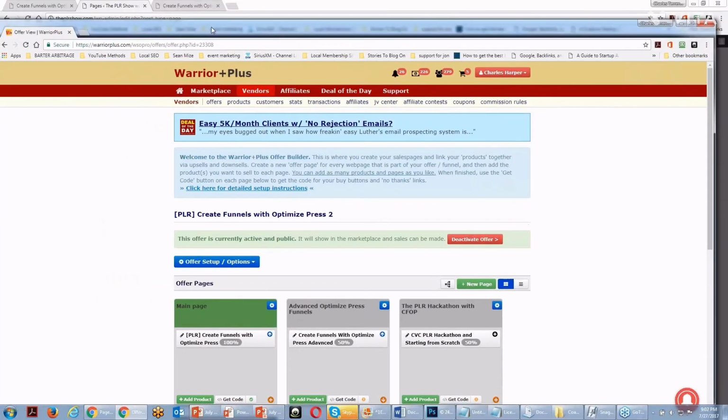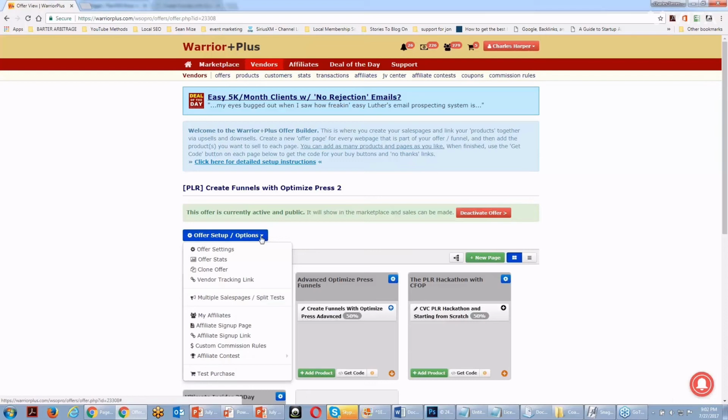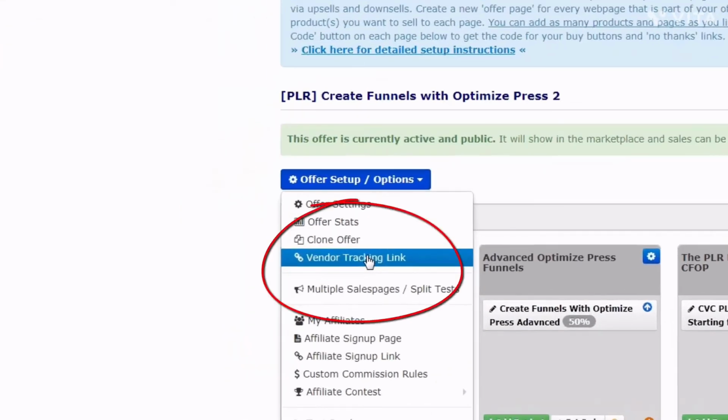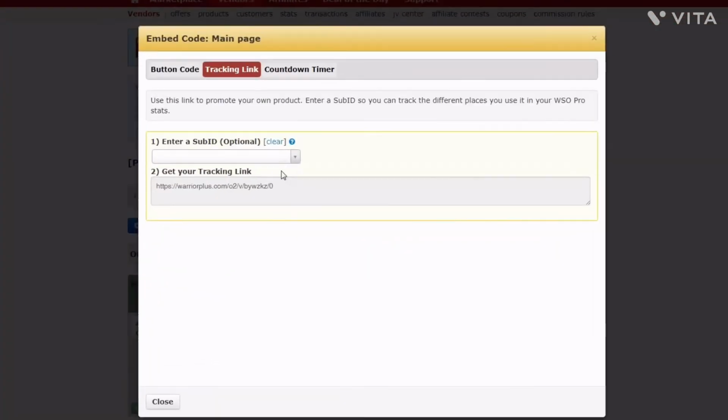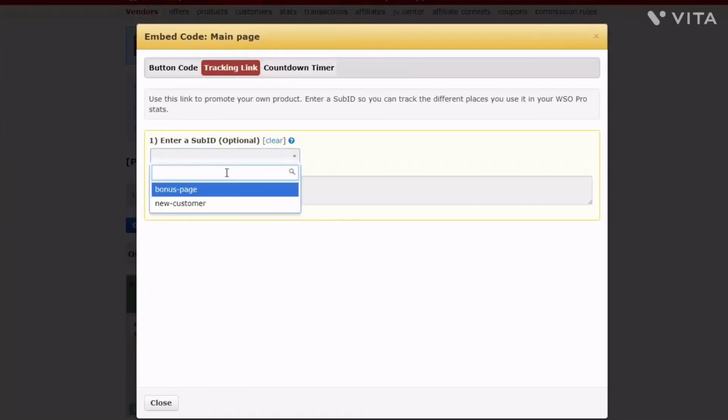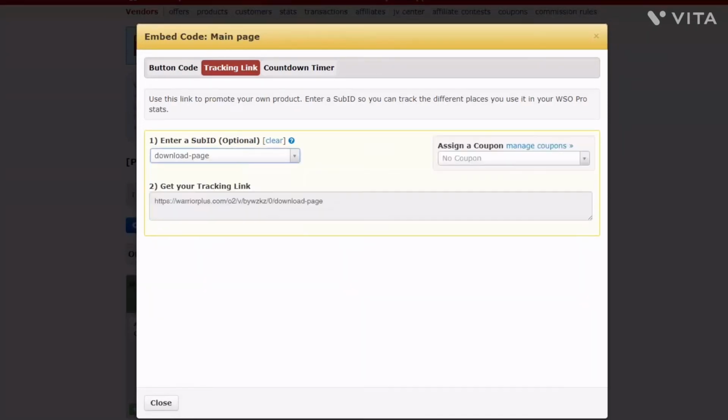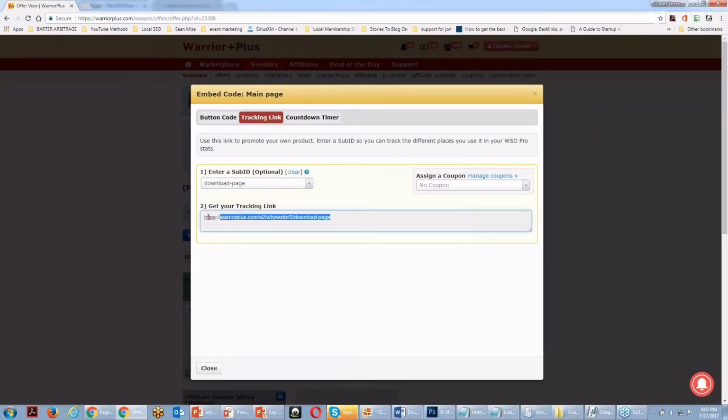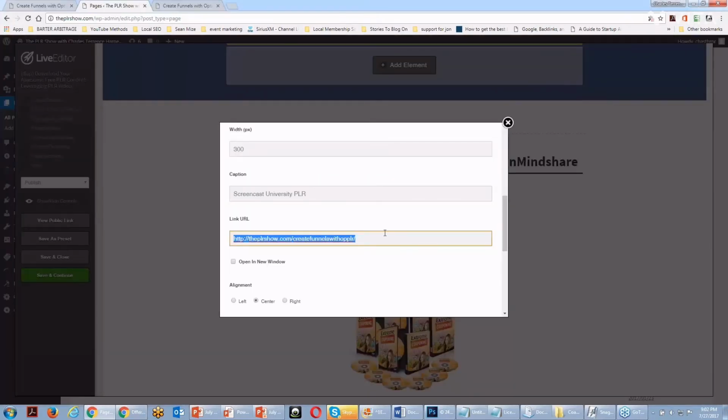All right, so I'm going to go here, and how many of you can see here inside of Warrior Plus where it says vendor tracking link? If you see that, please put the number 2 in the question box. Okay, right. So what you would do here is click this, and you would say something like download page. Right, and then I would take this link and put that link here.